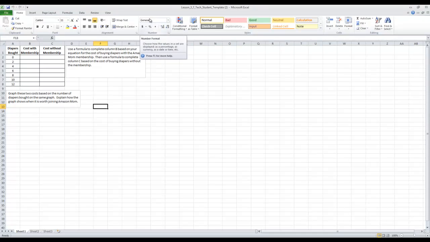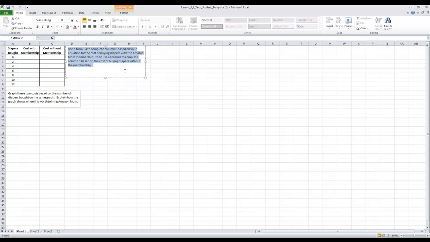Now, here's a cool template. Let's see what it says up here. Use a formula to complete column B based on your equation for the cost of buying diapers with the Amazon Mom membership. Then use a formula to complete column C based on the cost of buying diapers without the membership. Okay, then graph these two costs based on the number of diapers bought on the same graph. Explain how the graph shows when it is worth joining Amazon Mom. Okay, so we can do that.